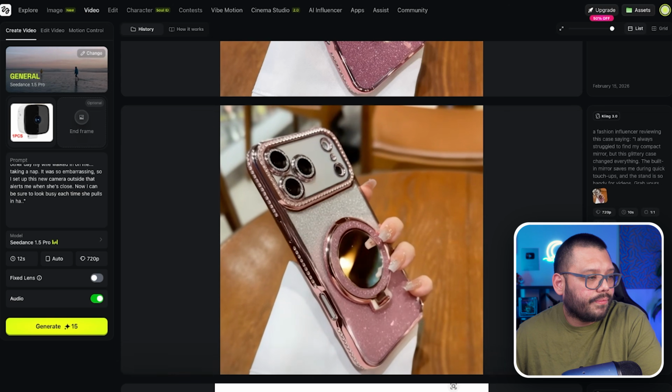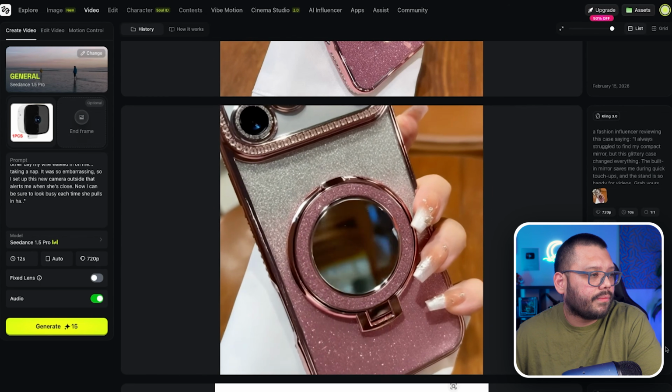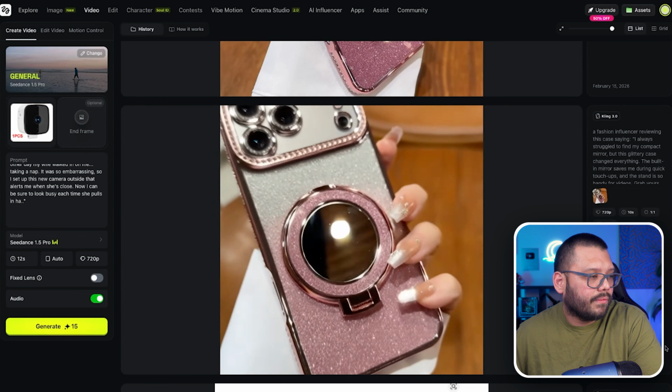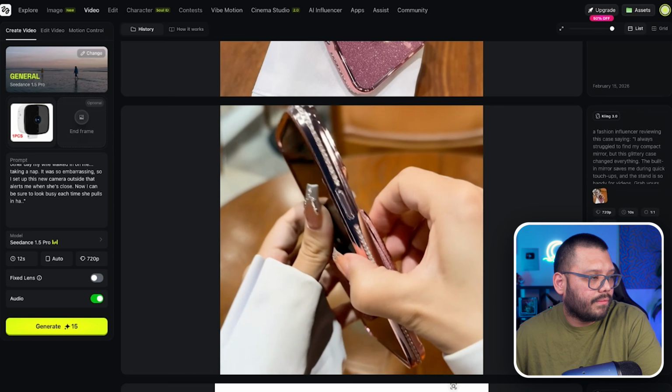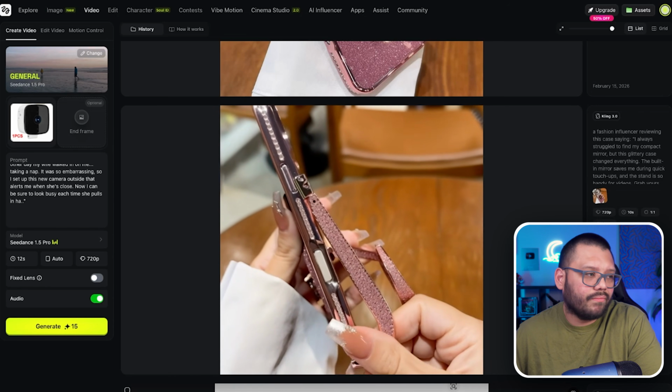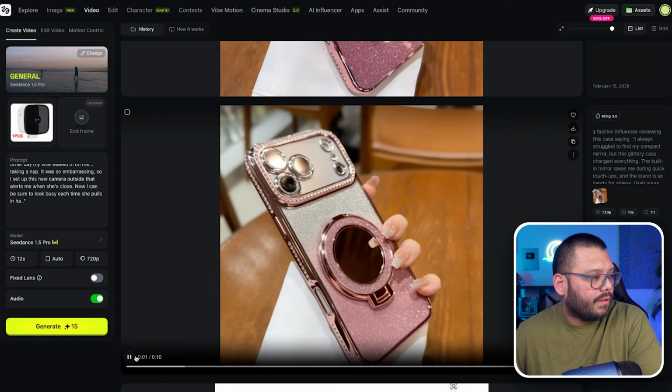I always struggled to find my compact mirror, but this glittery case changed everything. The built-in mirror saves me during quick touch-ups, and the stand is so handy for videos. Grab yours while they're still available.